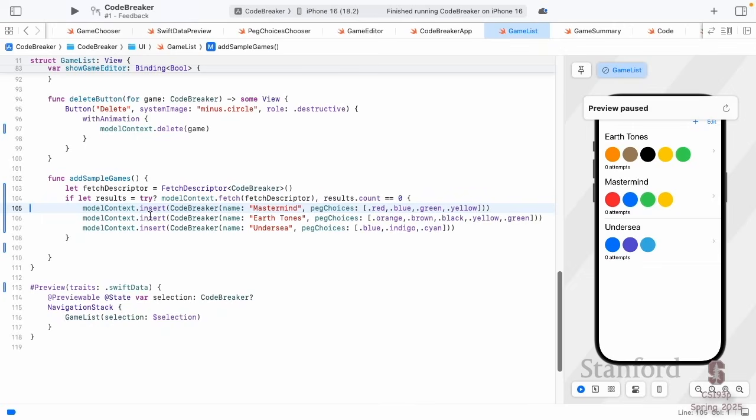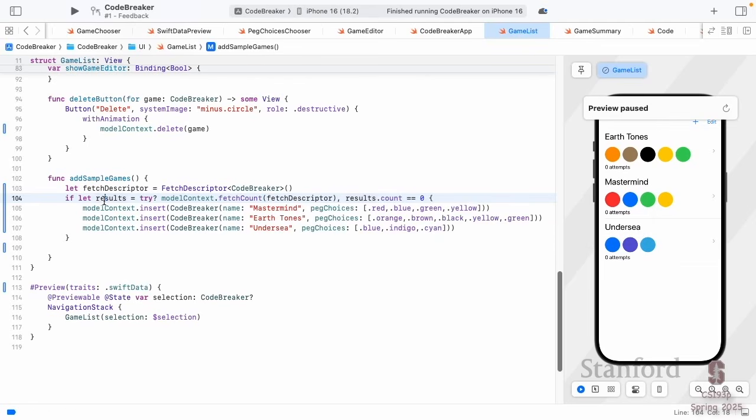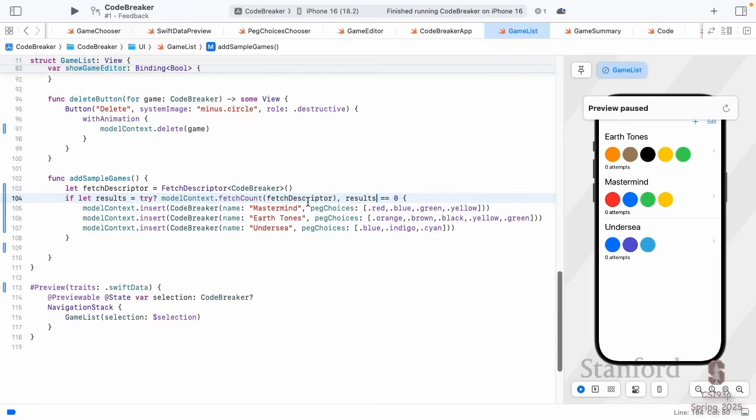All right, so I'm going to do one other thing here, which is, look, I'm fetching every single game in the database just to see if there's any in there. This is a little bit using a sledgehammer to find out if the database is empty. But there's another cool version of fetch called fetch count. Fetch count doesn't fetch them all over. It just counts how many match the predicate and tells you how many it is. So that turns results right here. Instead of being an array of code breaker, it's now an int. So I don't need to say results.count equals 0. I can just say results equals 0.